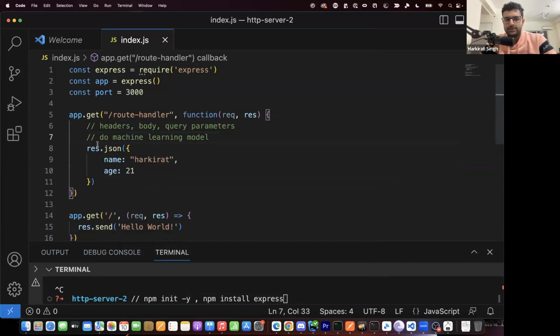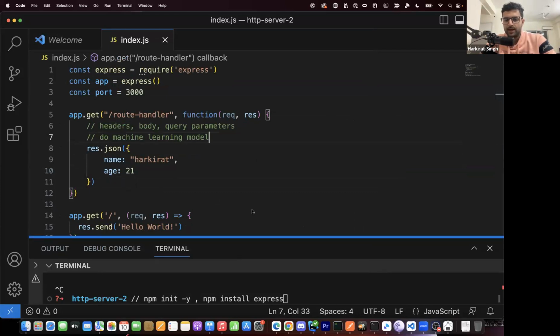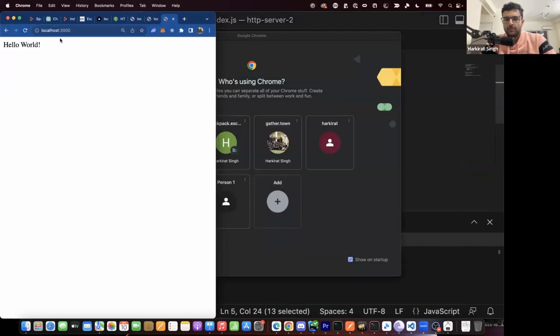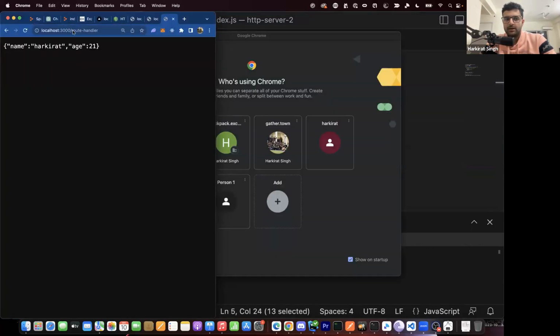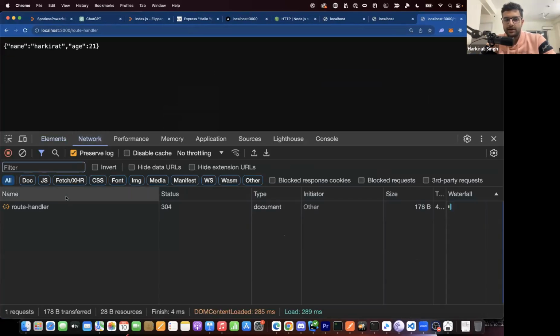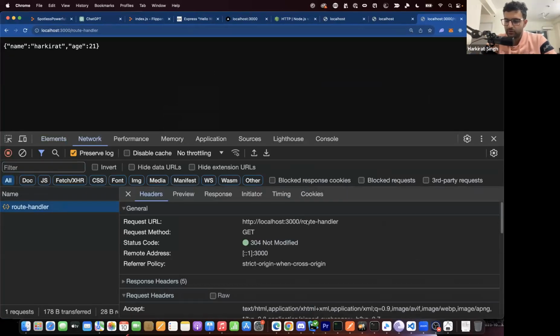Now this much syntax, of course, you have to practice a bit. But if you write this much syntax, run node index.js and try to go to /route-handler, you will see name Harkirat age 21. I got it back as a JavaScript object. I can actually click on inspect, click on network, refresh again, and it will show me the same thing it was showing me for ChatGPT.